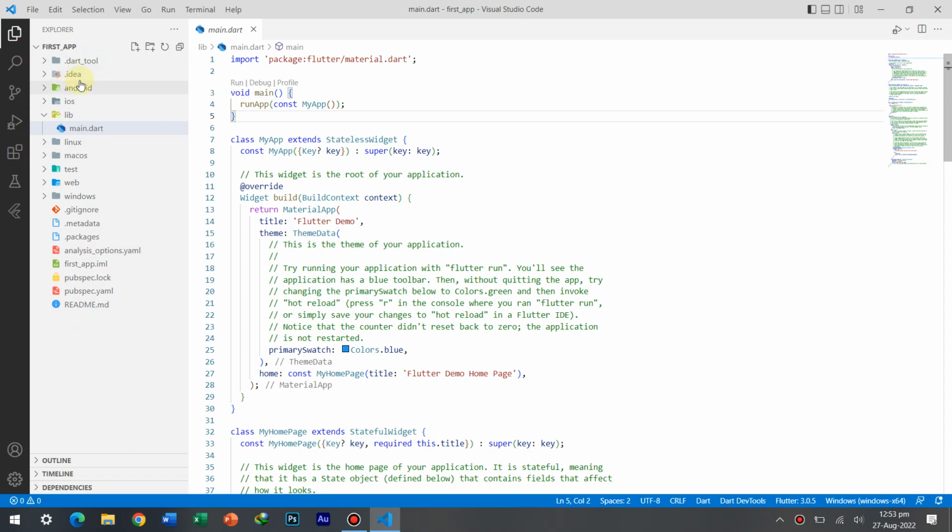.idea is related to Visual Studio. This one is related to Android Studio. This Android folder will be holding all the necessary files that are used for developing or building the Android project. iOS, if we are developing for iOS, that code will be inside this folder. Within this structure there are two important directories or files.